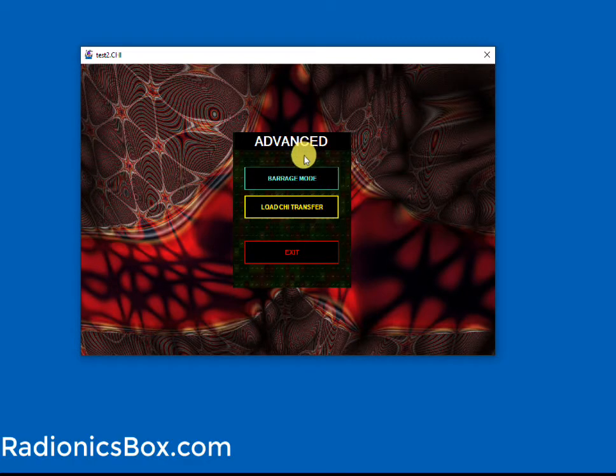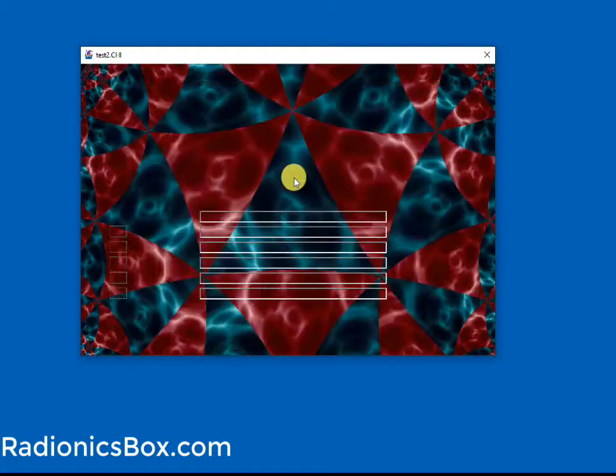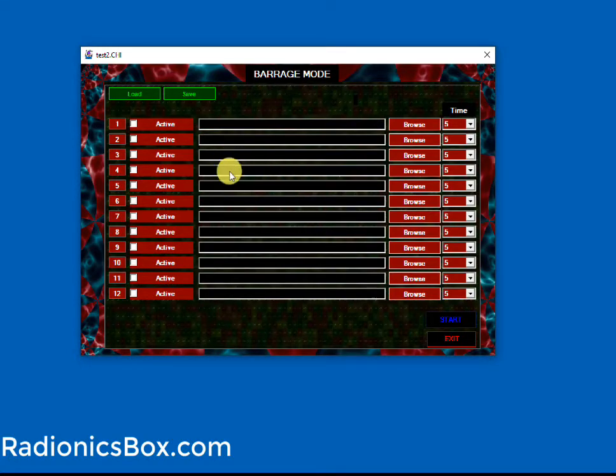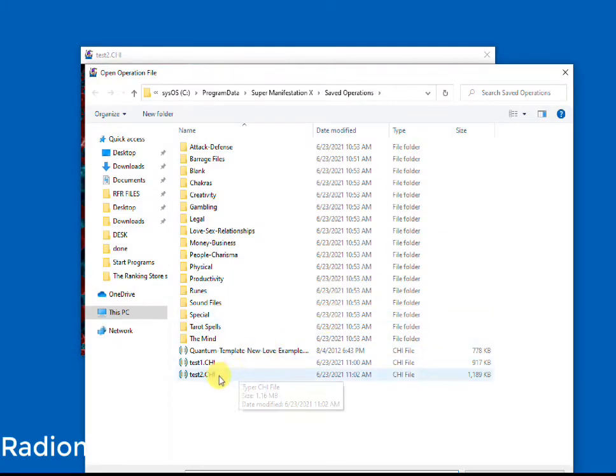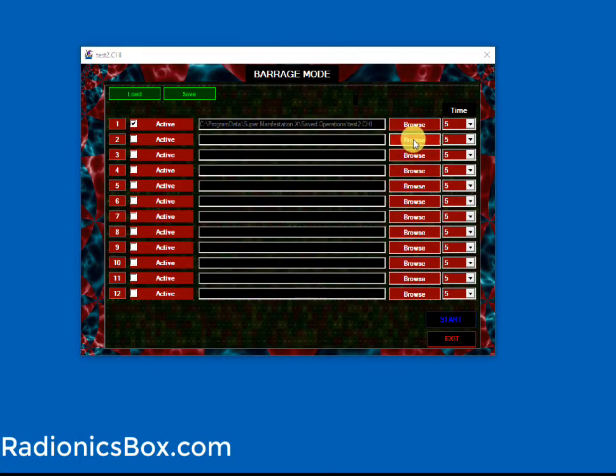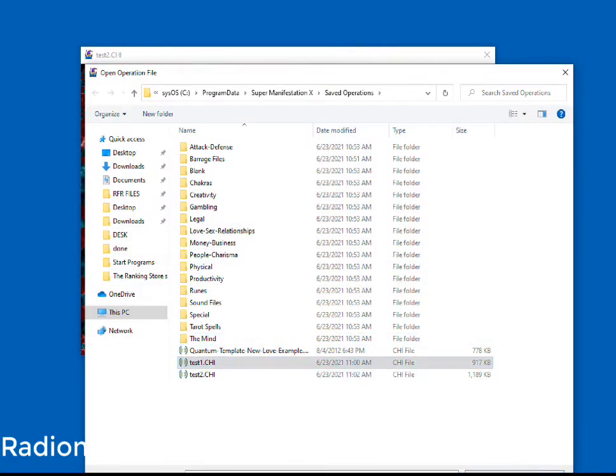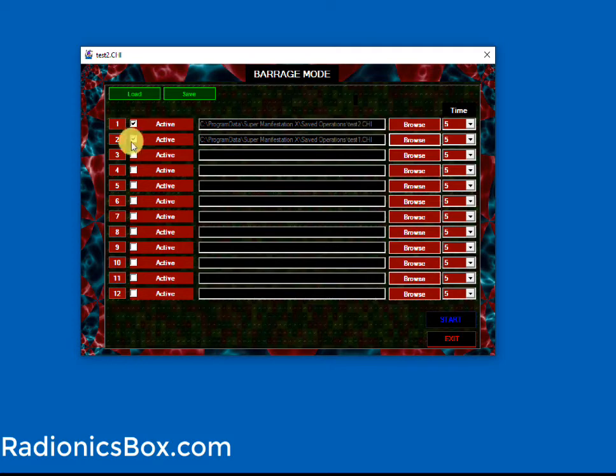The important feature under Advanced is Barrage mode. We select Barrage mode. Barrage is a 12 operation sequencer. So the first thing I'll do is use the Browse button to select an operation to go into my sequence. I'm going to choose test 2 that we made earlier. I'm going to choose another one, which is test 1 that we made earlier. Now I have 2 operations in the sequence, and you see that they are checked as being active. You can then set a time for the operation to run. I'm going to choose a minute on both of these.